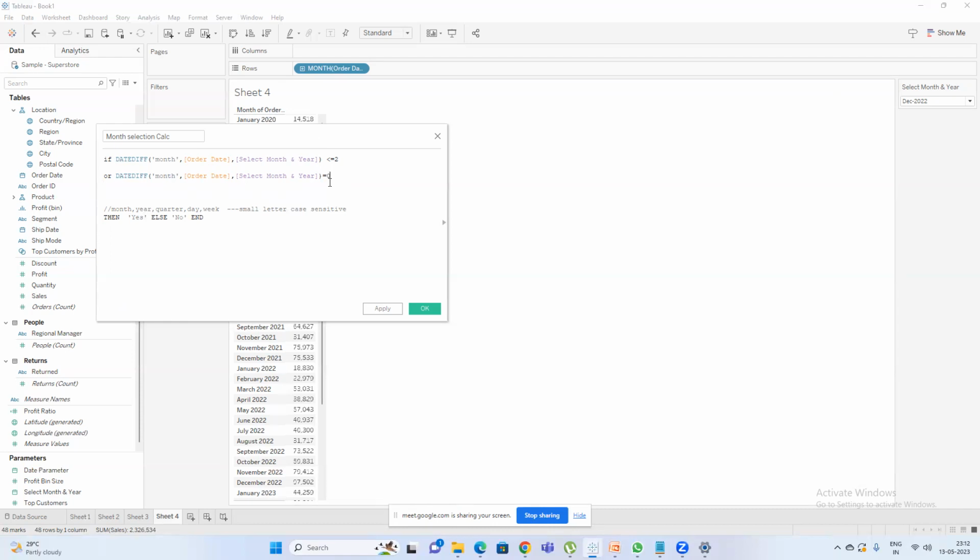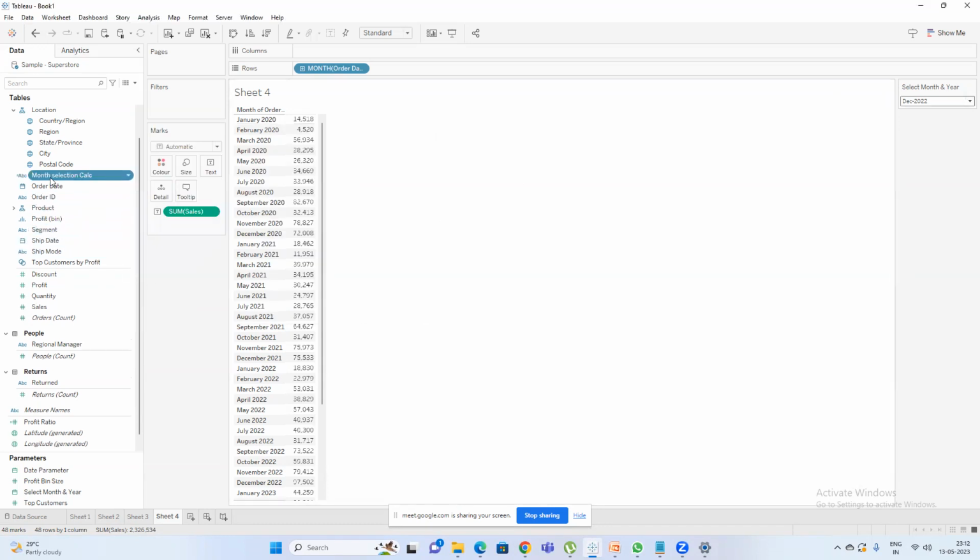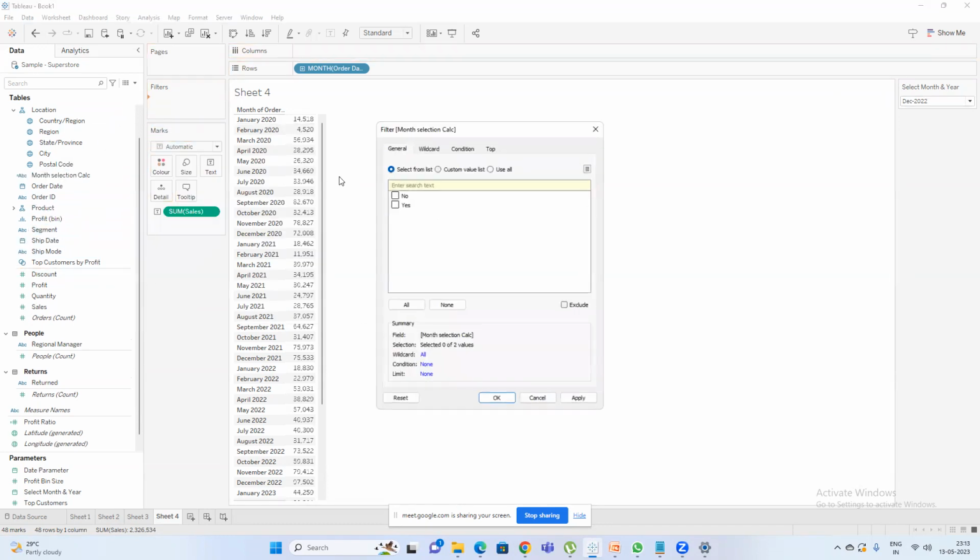So equal to 0: whenever order date and parameter date match, this condition will satisfy. And when I say less than or equal to 2, you will get 0, 1, and 2. That means you will get the past 3 months data. Say OK, and I'll put this in the filter and select S.